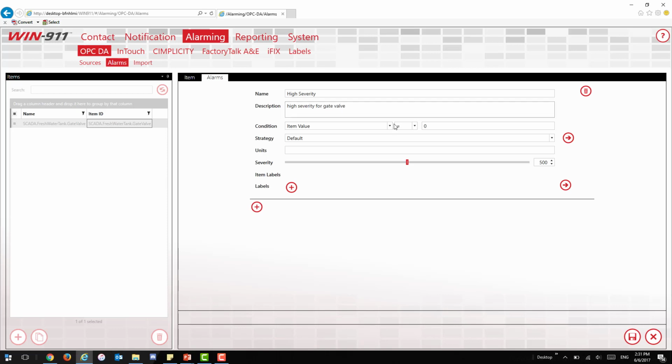And then it needs to know the condition upon which an alarm event should occur. So you've got a couple options here for your condition. You can do item value, quality, or watchdog. And if you're going item value, you have a lot of options there as far as less than or equal to, not equal to, greater than and equal to, or just greater than. So we're going to say that an alarm should happen on anything that is not equal to 0 that is returned back to us. And then we've defined the alarm condition as far as when the alarm should happen.